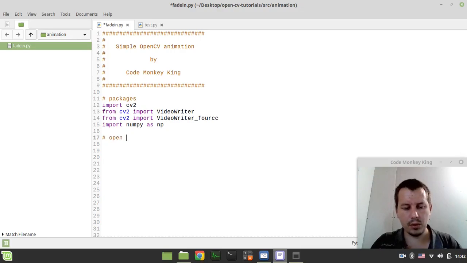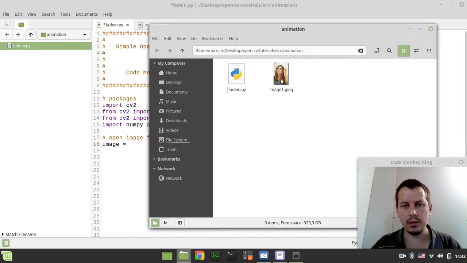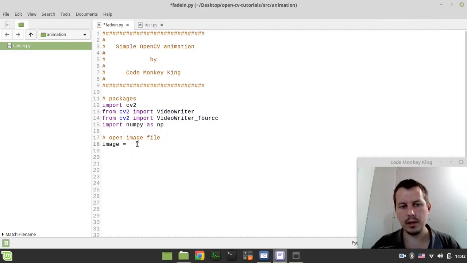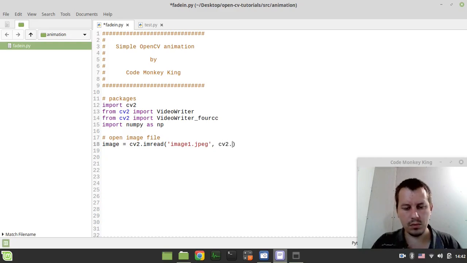Next thing to consider, we need to open the image file. So I can simply say image equals cv2.imread, and remember that we have the image in the current working directory, image1.jpg, and cv2.IMREAD_UNCHANGED. Okay, now just for debugging purposes, I want to show the image in a window. I'll get rid of this code later on.